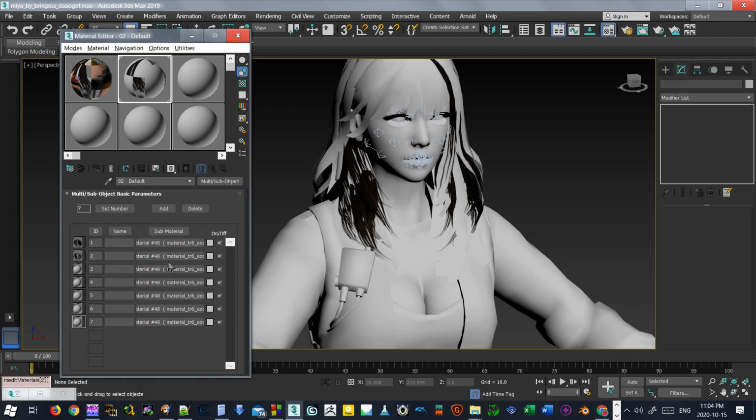I'll just copy this one. Copy, copy, copy, copy. All right, what's next? This looks like the body texture.